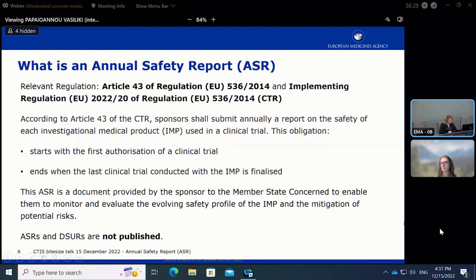So, what is an annual safety report? Annual reporting by the sponsor has to happen to the member state concerned. Regarding investigational medicinal products other than placebo, the sponsors shall submit annually through CTIS a report on the safety of each investigational medicinal product used in a clinical trial for which the sponsor is responsible.